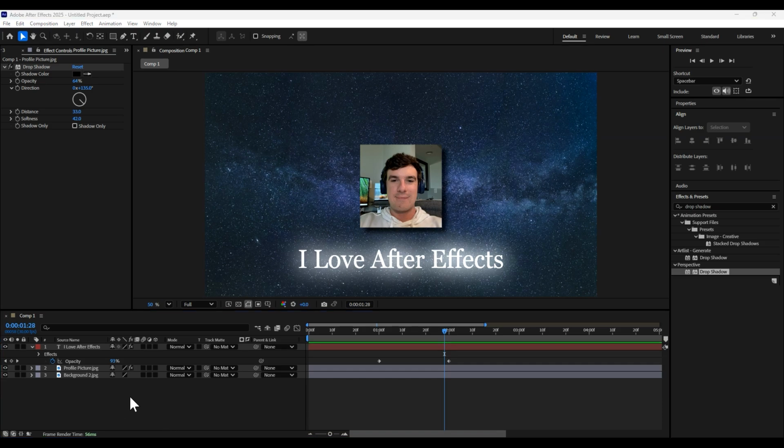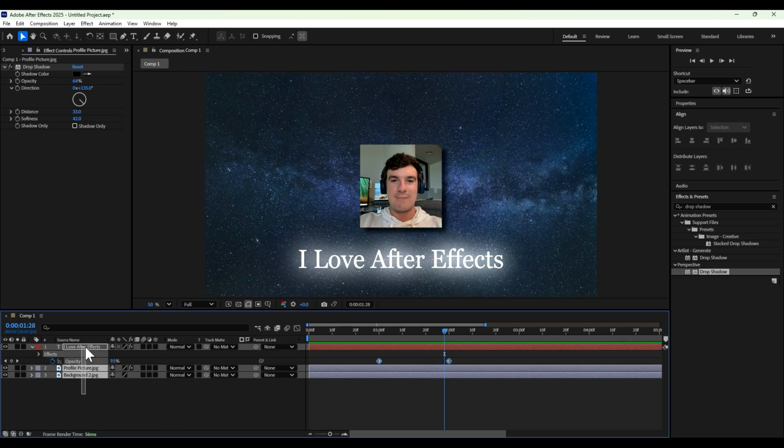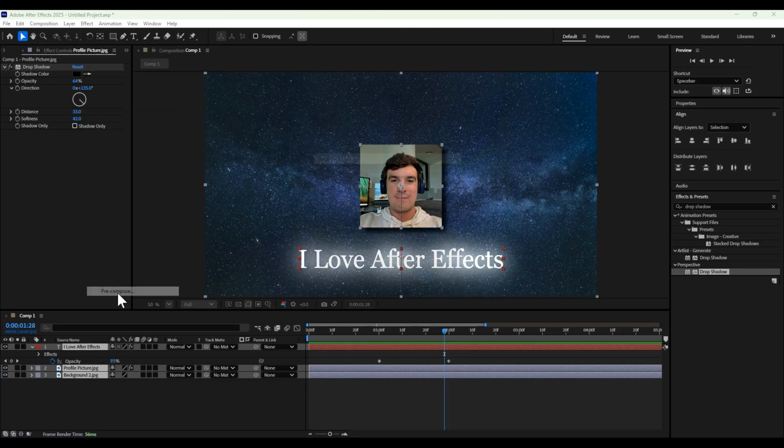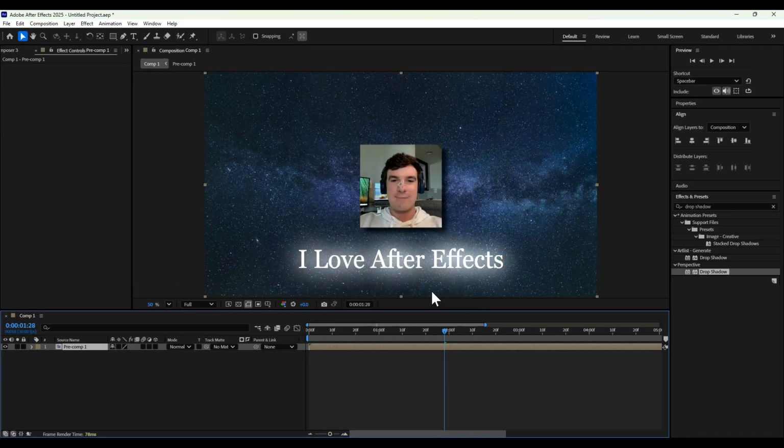Now, if your timeline is getting messy, select all your layers, right-click, and hit Pre-Compose. Then hit OK. This groups them into a pre-comp, like nesting in Premiere Pro. This is super helpful for keeping your project clean.